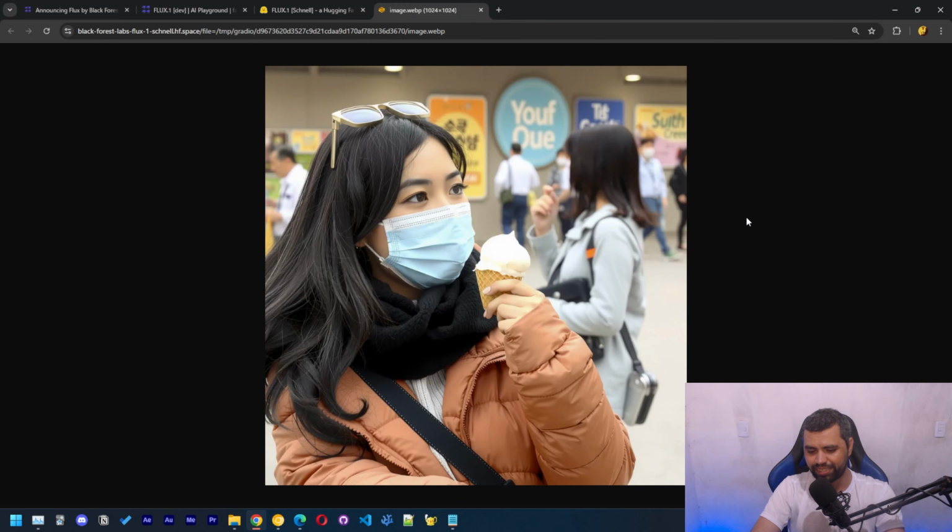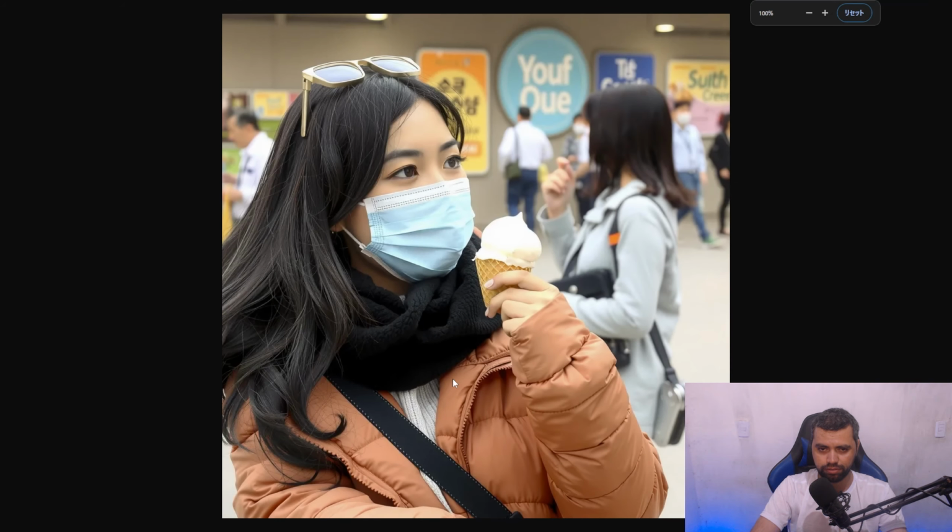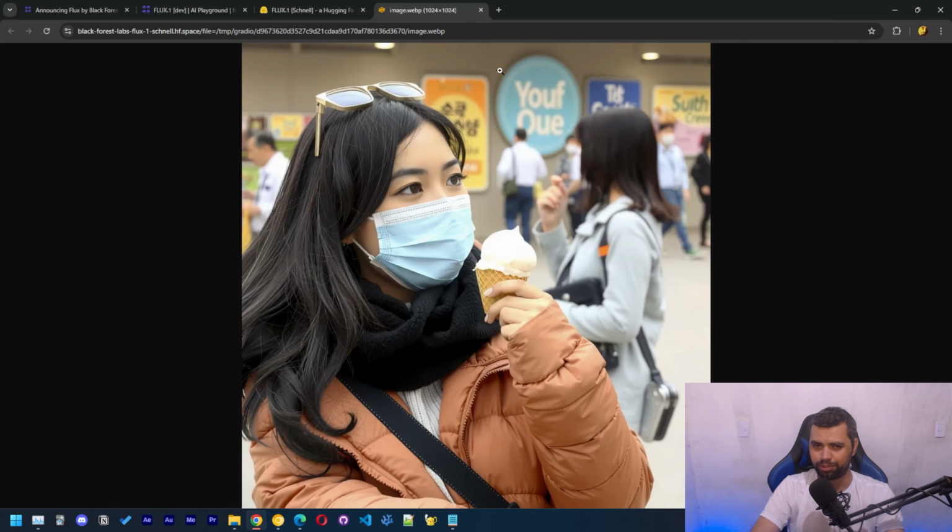It's very detailed. That's a lot of detail for sure. Yeah, it's pretty good, but I don't see her selfie stick. It might be the selfie stick is on the image itself.